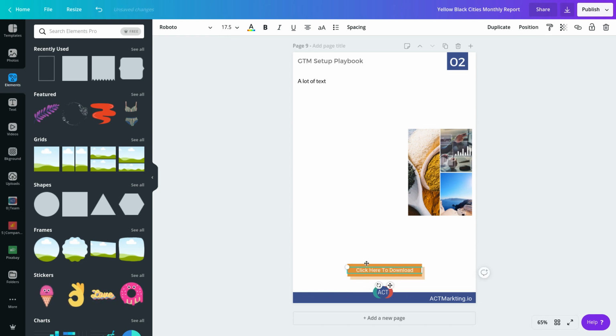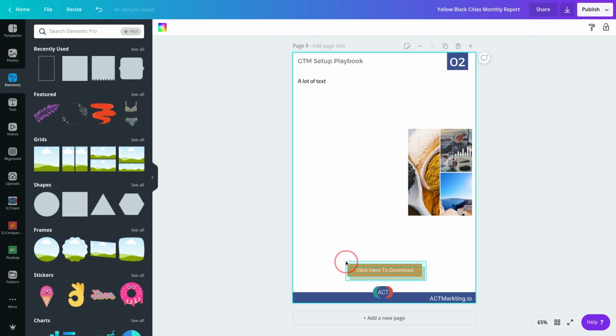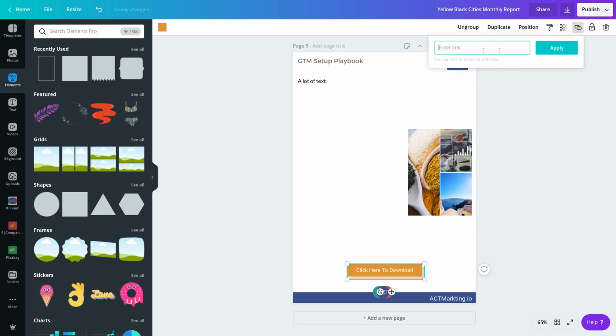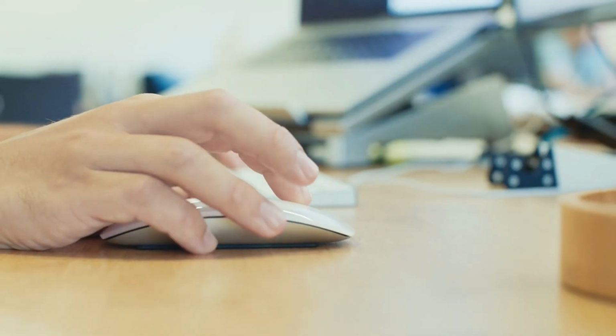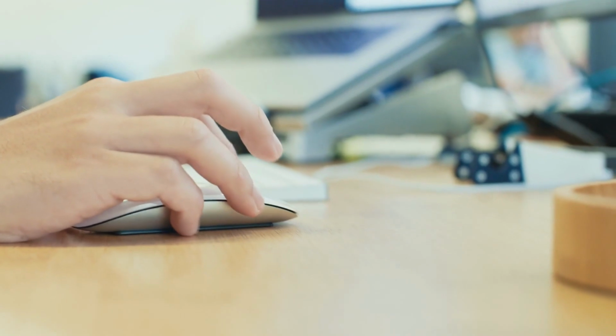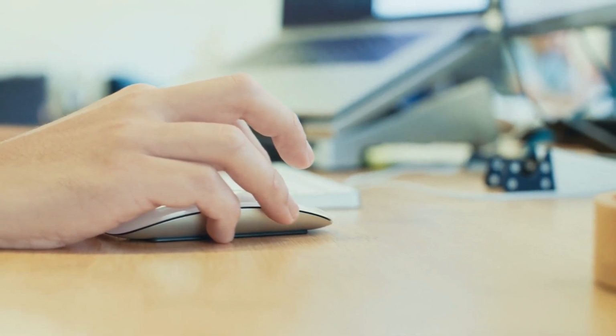So let's say we're offering something for free. So we'll say click here to download. It is important that you tell people to click because it's going to be in a PDF format and they're not going to know that they should be clicking on it. We'll go ahead and click on group here, and then we can enter the URL of where we want people to go. And now we have a call to action button on the inside of our ebook if we want people to take another step with us.